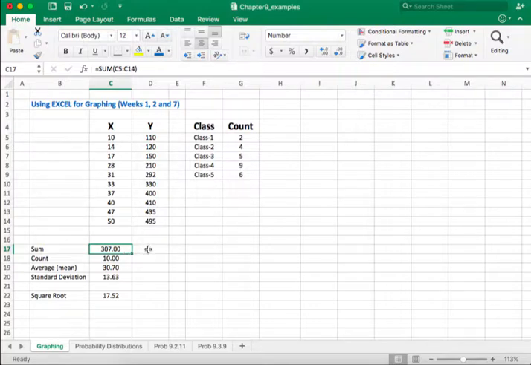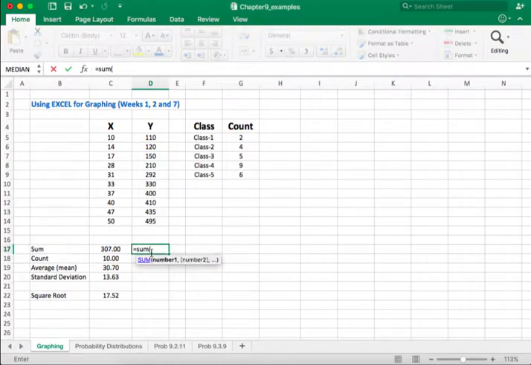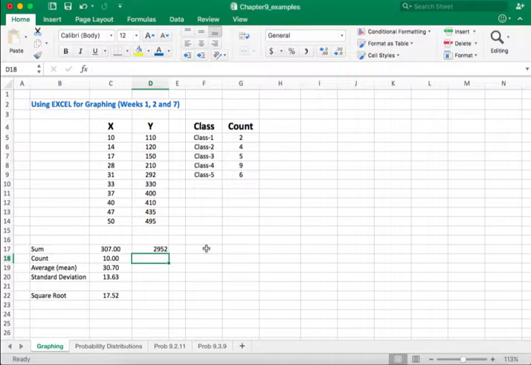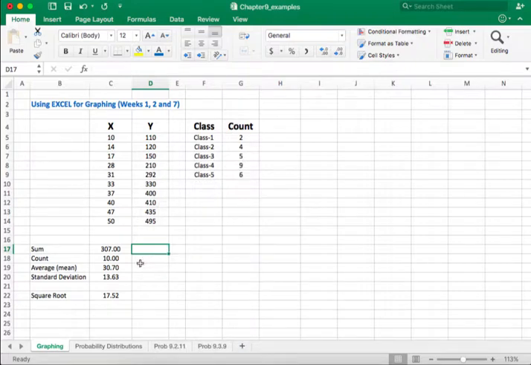So let's say I want to come over here and I want to do it for this column here. I might put equal sum, left parentheses. I can either highlight it like that and it automatically adds it in, or if not, maybe I just want to do it by hand. I can do D5 to D14, right parenthesis, hit return, and there's the sum of all the data in this column right here. So I'm going to clear this for now.